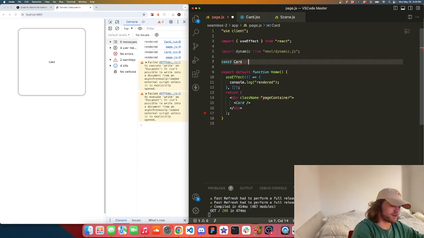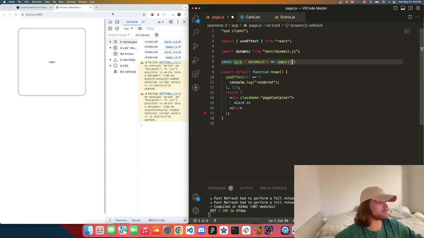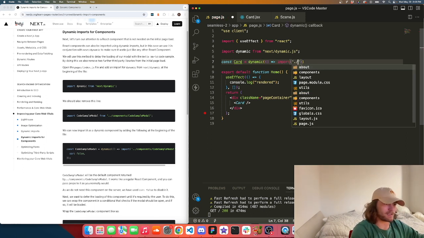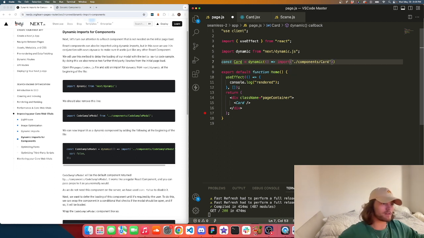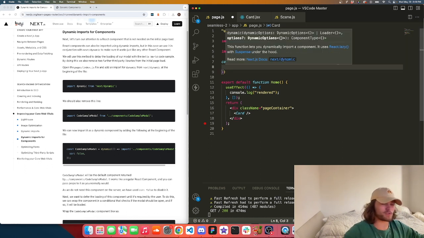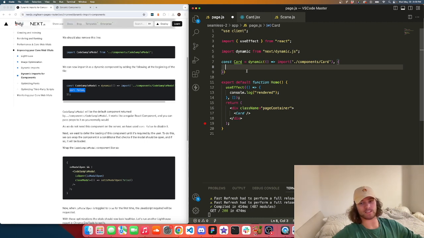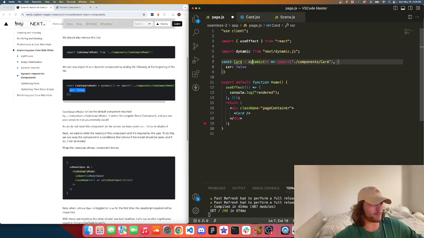So in this instance, const Card is equal to dynamic, and in dynamic it is a function where we're going to import ./components/card. The second piece of this function is going to be an object which we are going to declare props. So here we can declare ssr is equal to false if we need it to load on the client side, which most of the time you will if you're going to be using dynamic imports. So here is all the code we're replacing the previous import with.